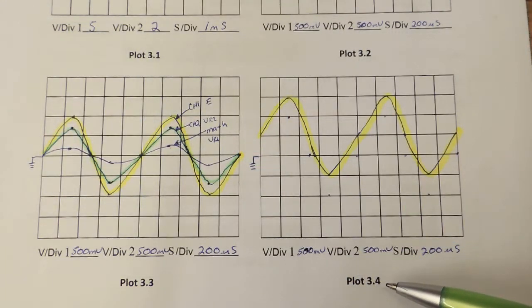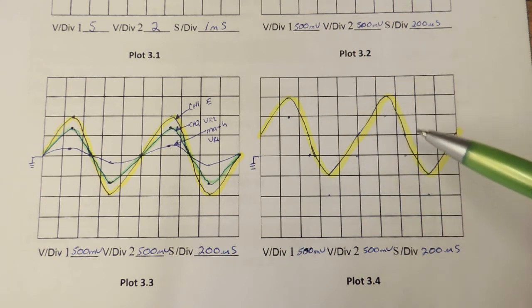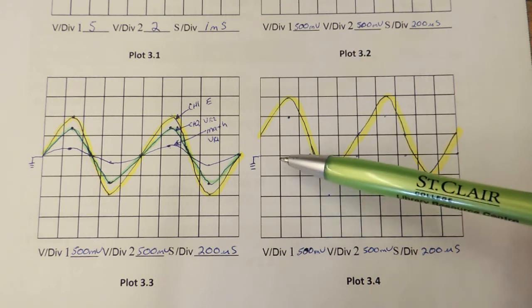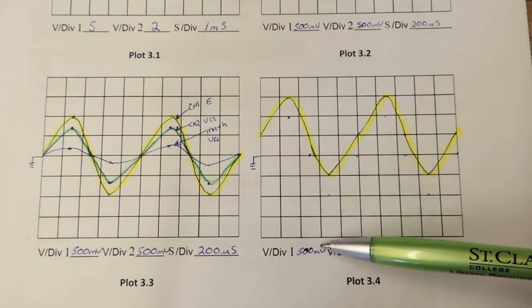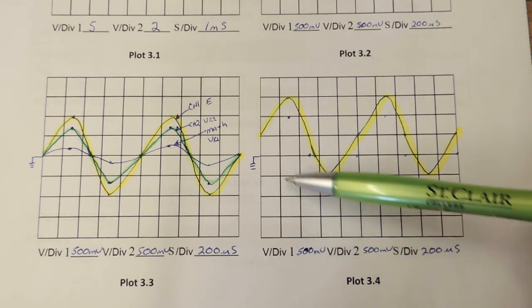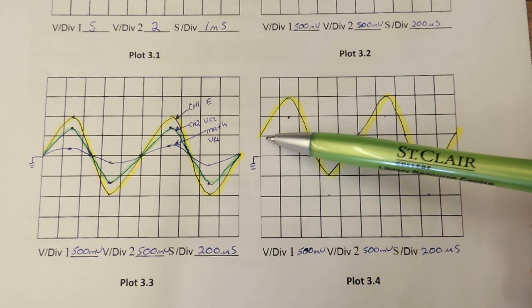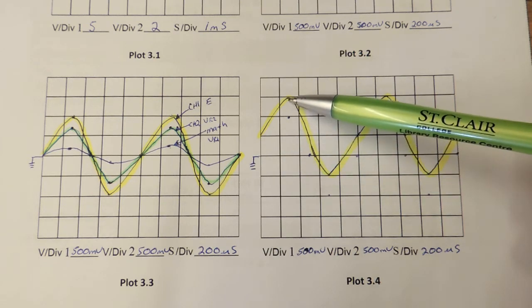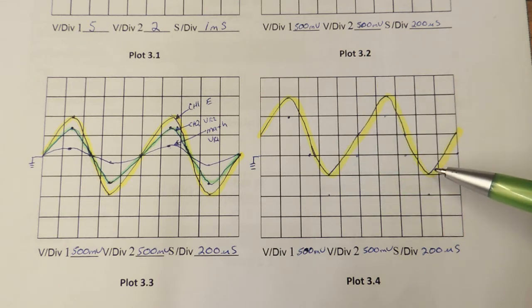So on plot 3.4, I've sketched in my waveform for channel 1. And you'll notice it actually starts one division up, and each division is worth 500 millivolts. So we added 500 millivolts, so I wanted to show that the waveform is actually lifted up by 500 millivolts from where it had previously been drawn.